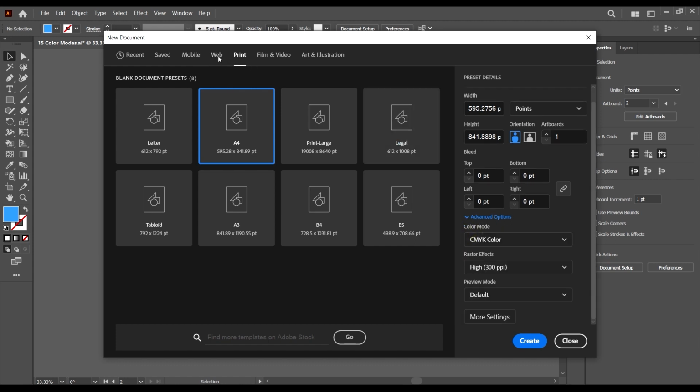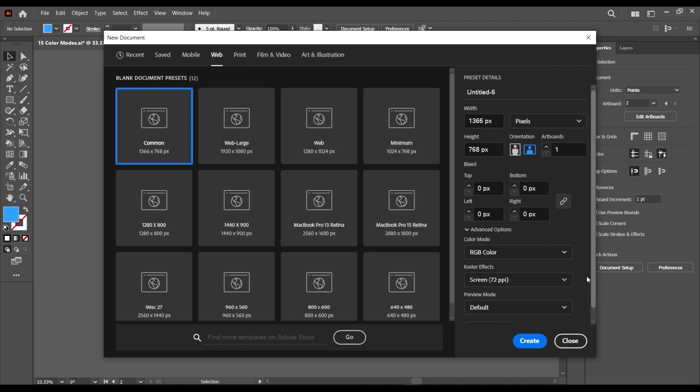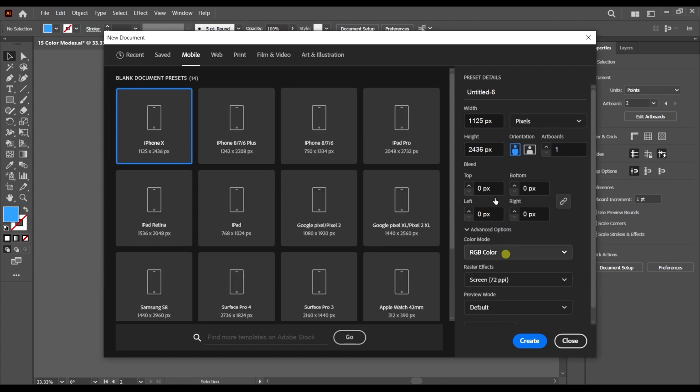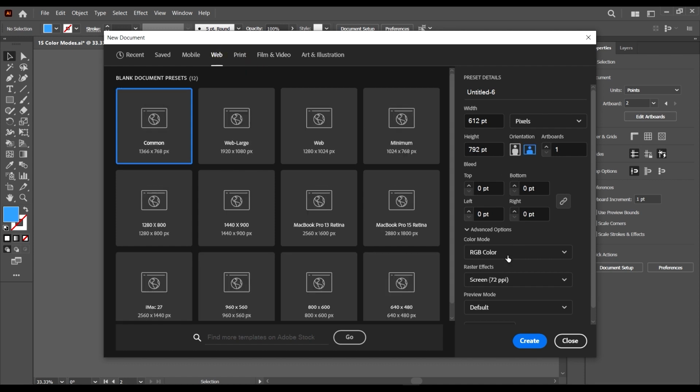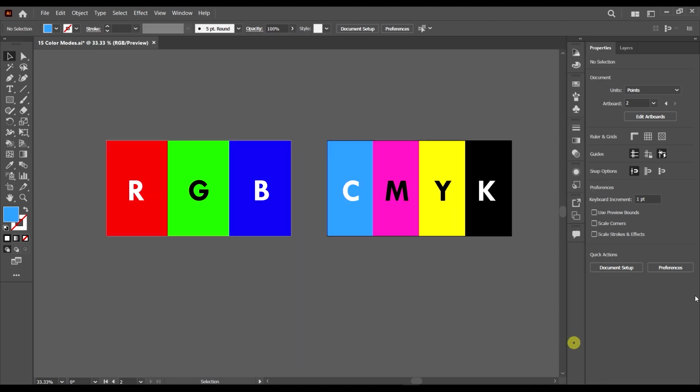And then if you come to, let's say, web, you then see that it's RGB that has been selected. Mobile, it's also RGB. Film and video is also RGB. And why is that? That's because we are going to interact with these designs on mobile devices. So it means the RGB color will make more sense. That's why it's selected automatically here.